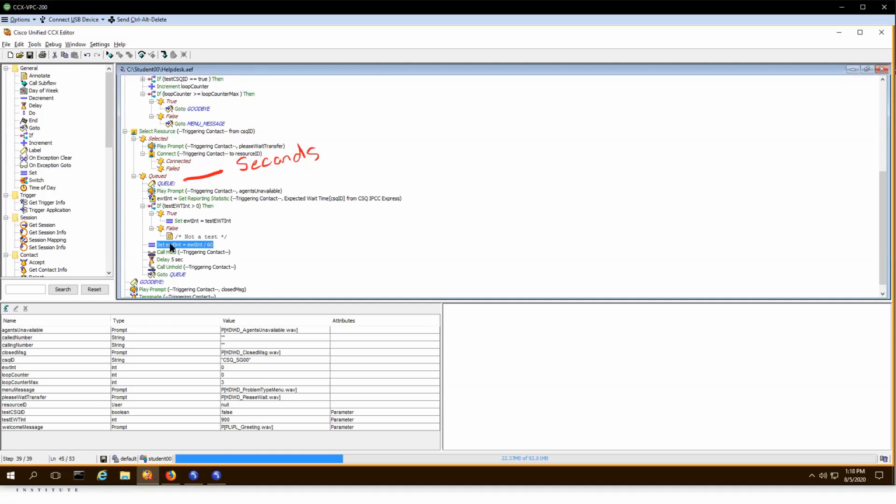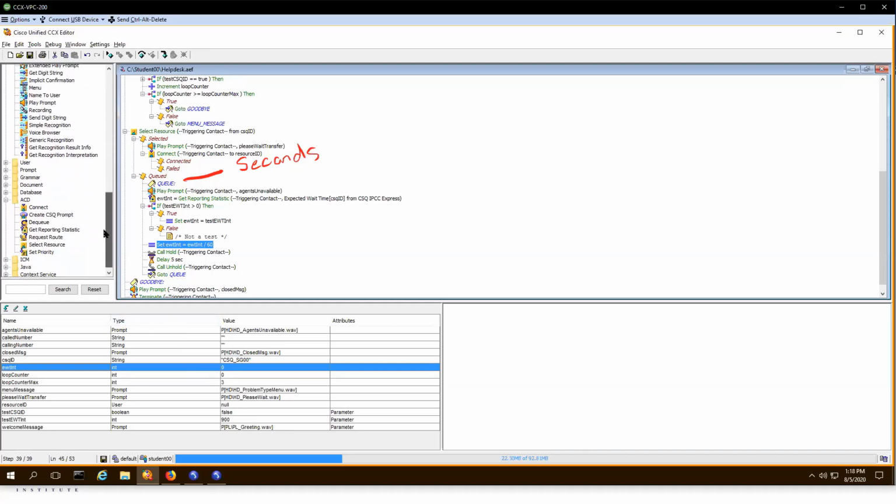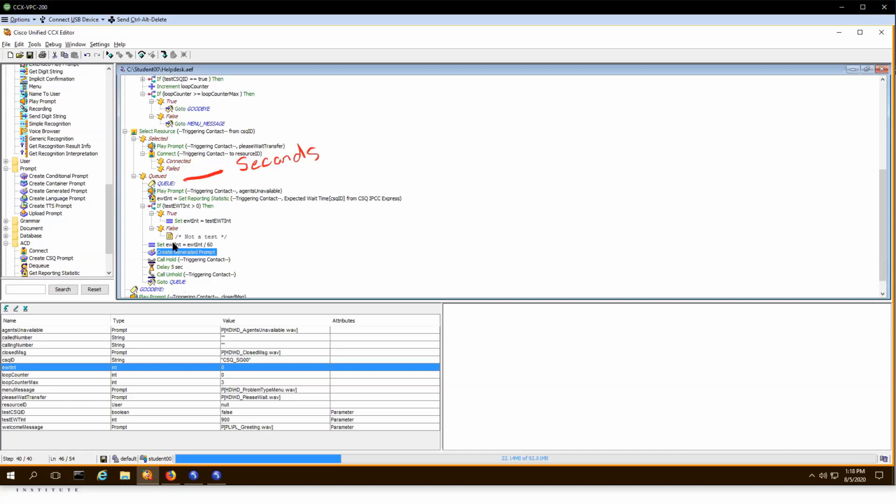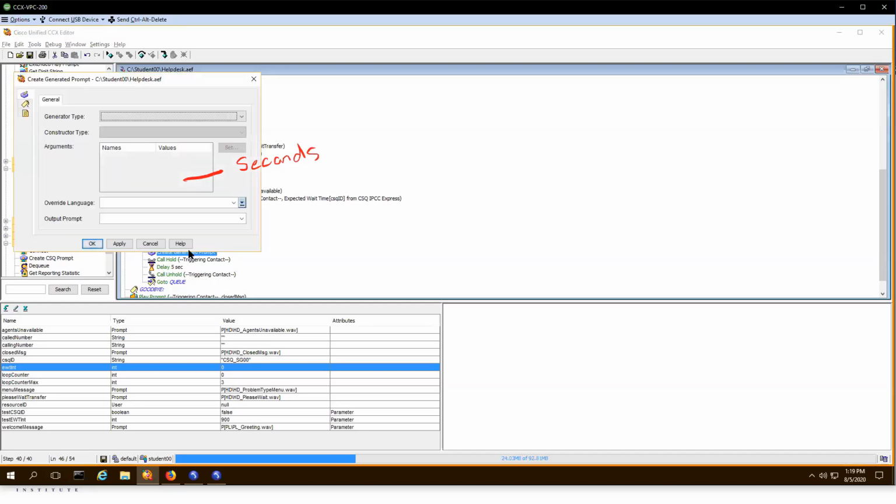Now I'm going to have to announce this to my end user. So I want to take whatever that estimated wait time integer is, and I want to be able to say that value. Right. So what I can go ahead and do is go down here to prompt and create a generated prompt to be able to generate a prompt based on a variable. Okay. Now we can't complete this just yet, but I just want to see what kind of configurations are offered to us.